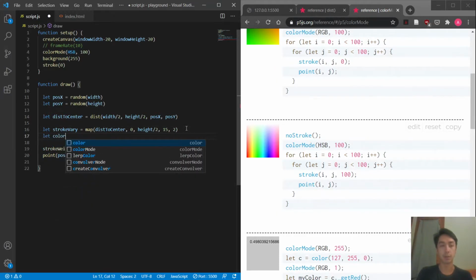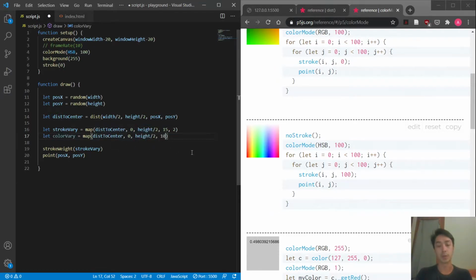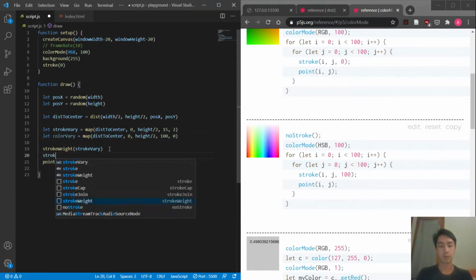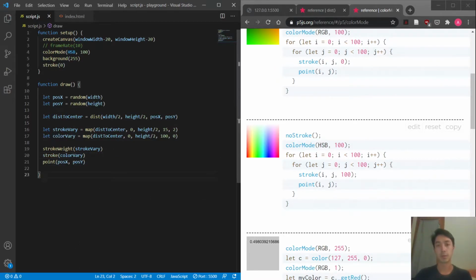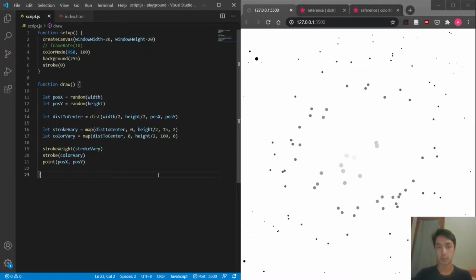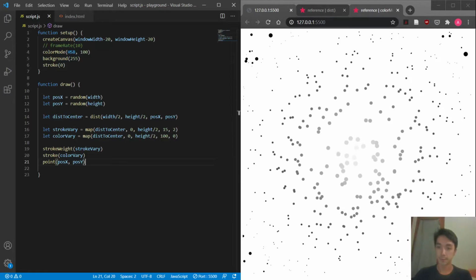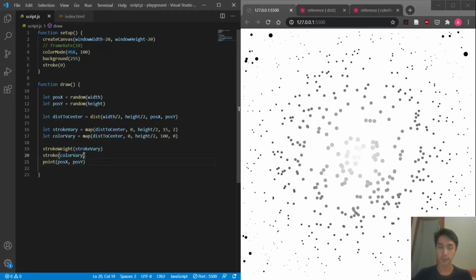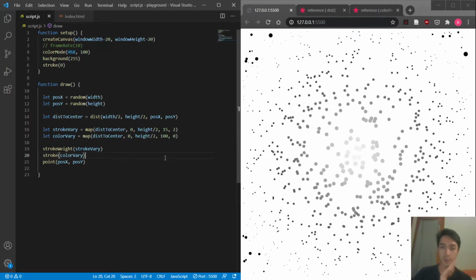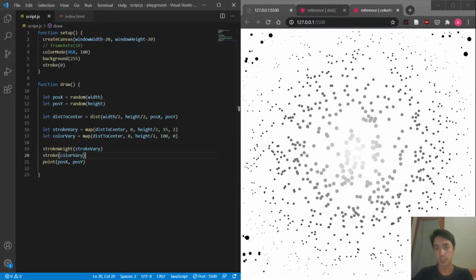So we'll go let color vary equals map. We'll use the same values and we'll go 100 to 0, and the stroke is like this, and that doesn't work. But I kind of just want to see how it looks. But we'll check out the reference in the meantime as it loads up.